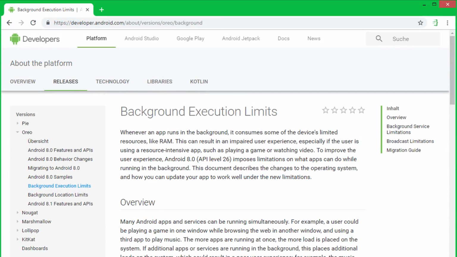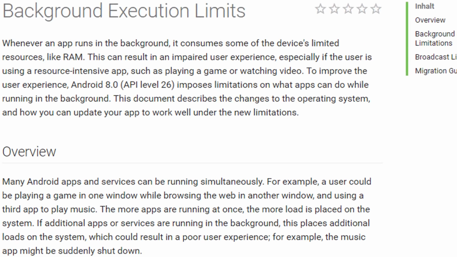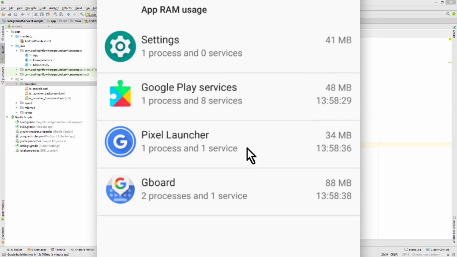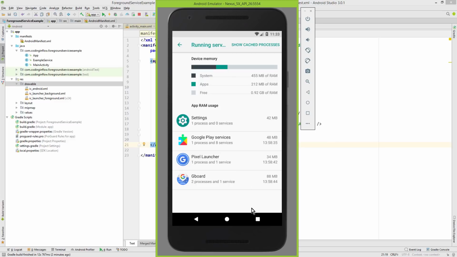Since Android Oreo or API level 26 we can't keep normal services running in the background anymore, because the system will kill them after around 1 minute, or even throw an exception if we try to start the service while our app itself is in the background. This happens to save system resources and not use up the device's battery so quickly.